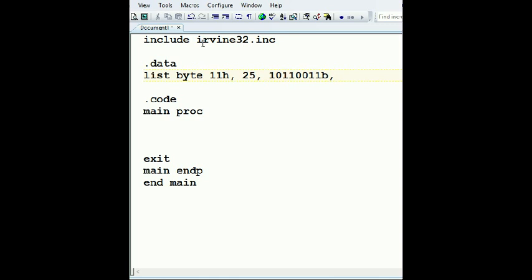and let's put another hexa number, 0A4 hexa. And I did those on purpose.